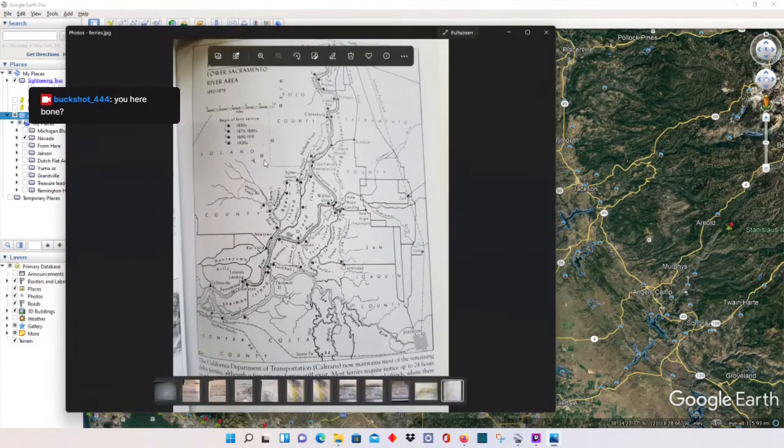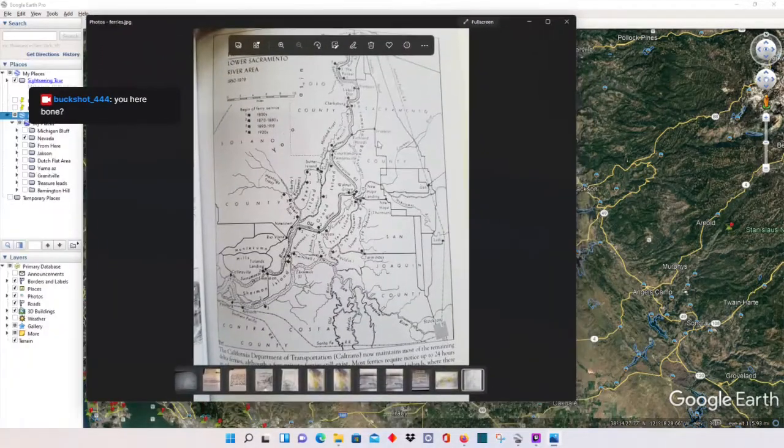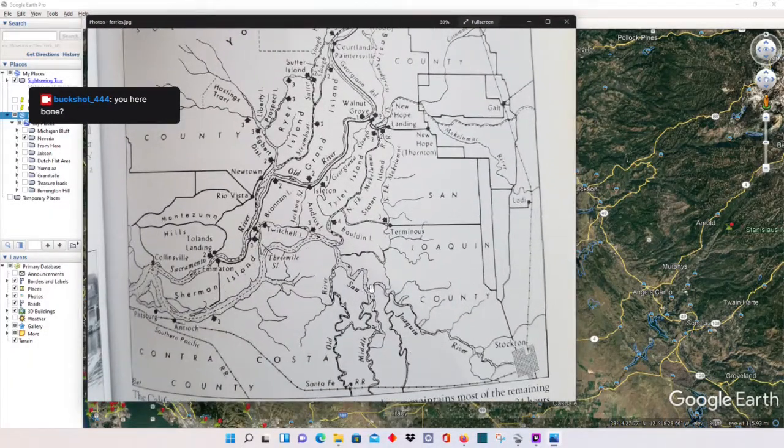I don't remember what book this was from. I wish I would have took a picture of it so I could have saw what year it was from. So let's overlay it. See if we can't match all these waterways up. Line it up.